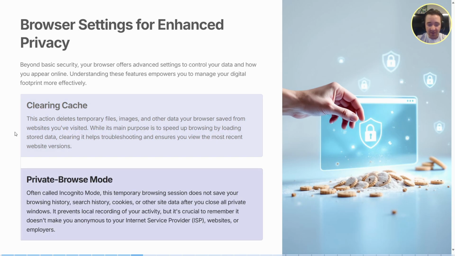Additionally, private browse mode can stop your browsing session from saving your browsing history, search history, saving any cookies or any other site data after you close all private windows. So it's kind of like all that data, it doesn't exist, it hasn't been saved. Once you close it, it's gone. All right, worth noting, it does not make you anonymous to your internet service provider. They can still see what you are searching. It just stops you from saving any cookies or anything like that.